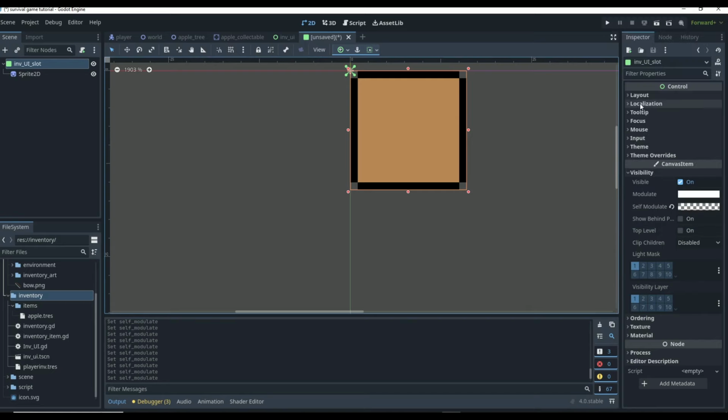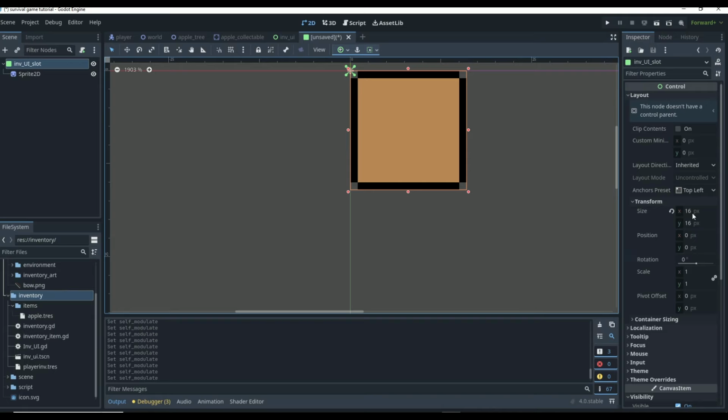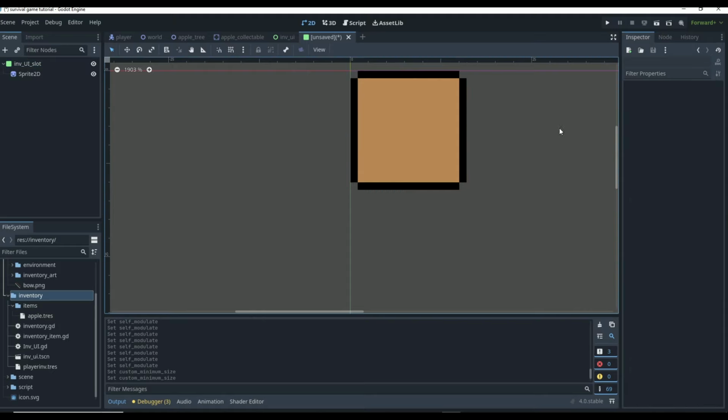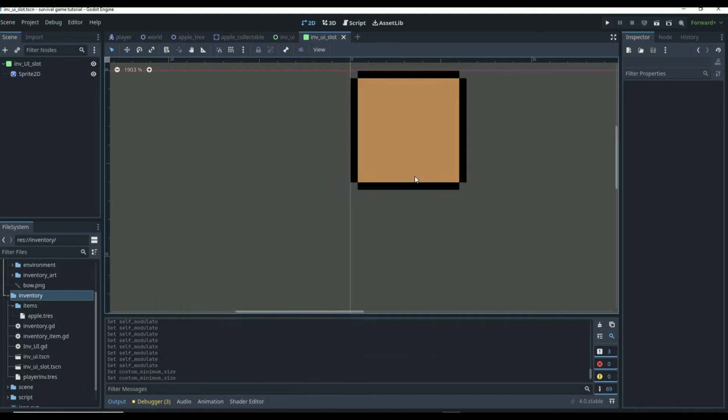Then if we go into our layout, we're going to see a custom minimum size. If we open the transform, we're going to see a size here. We want to copy these numbers, the X and the Y, up to the custom minimum, so that's the size that it stays. Then we want to save this scene into our inventory folder as the inventory UI slot. Once we save this, now we have our slot.